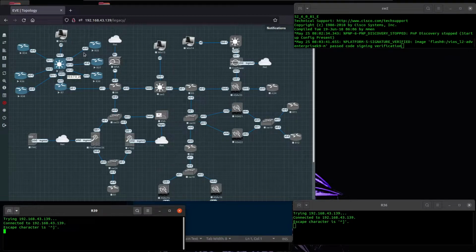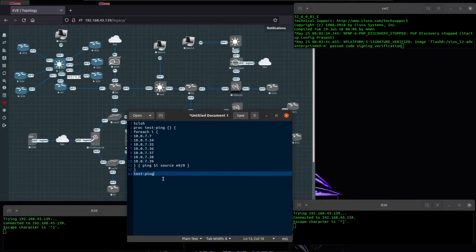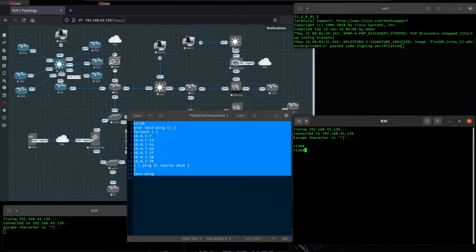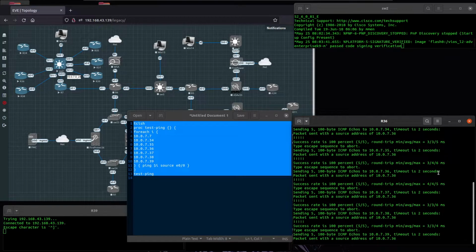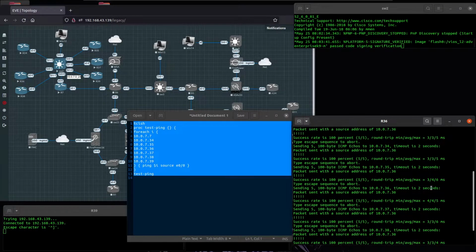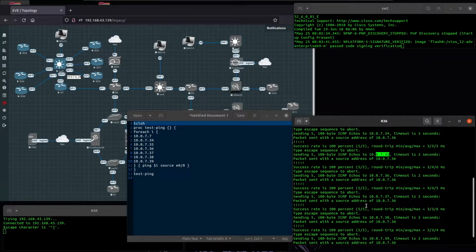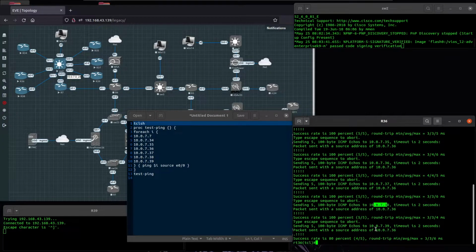Okay? So I created a script just to speed things up when I'm going to test. So right now, let's see, 36 should be able to reach all the other devices in the network. As we can see, it should be able to reach 7, 34, 35, itself, 37, 38, and 39. And we're going to see that it's going to change.